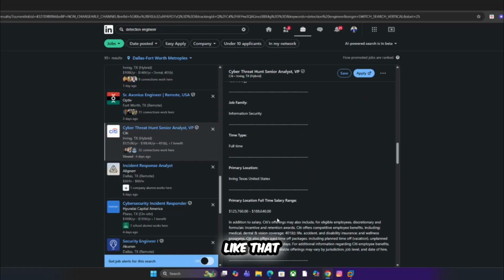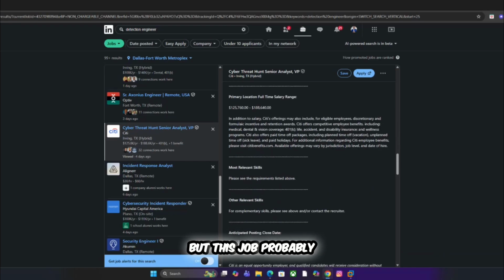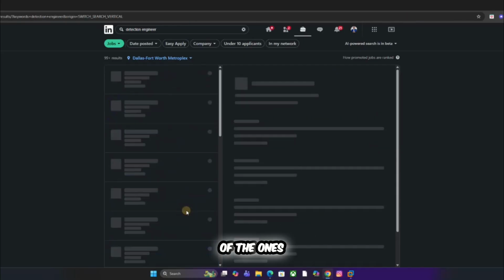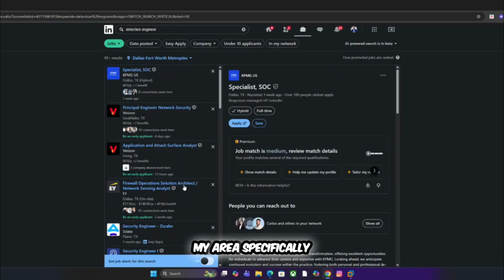And then here is the range. They're probably going to try to give you 160, 170. Again, with bonuses, total comp is going to be between 175 and 200 or something like that. So again, it's very, very good. But the job is already closed. They just still have it up.